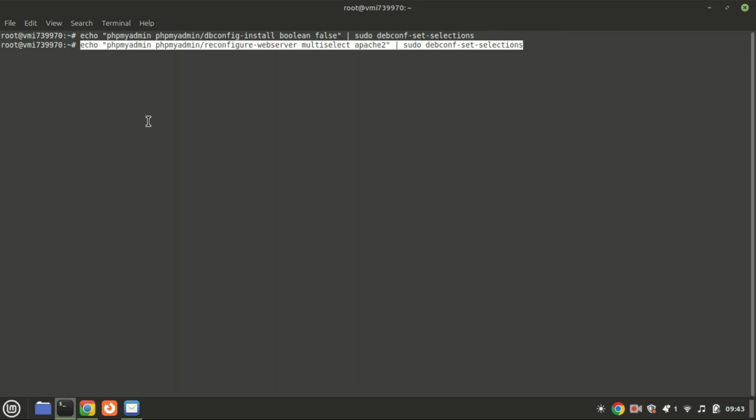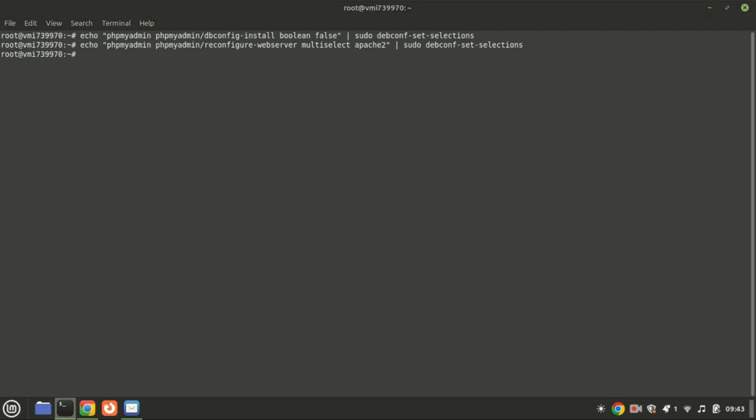This command pre-configures phpMyAdmin to use Apache as the web server during installation or reconfiguration, avoiding the need to manually select the web server from the list when prompted. Let us now install MySQL server, PHP, and phpMyAdmin.